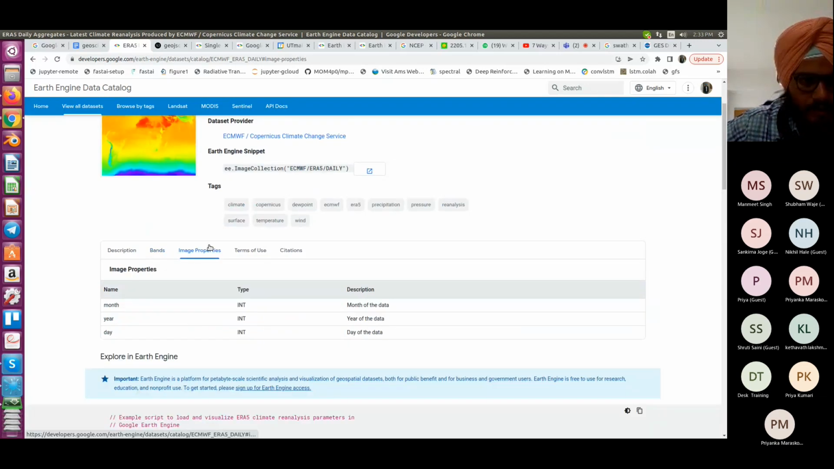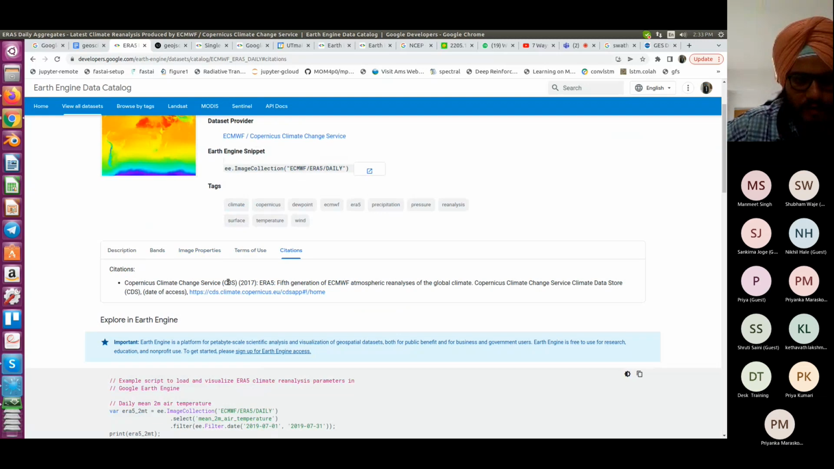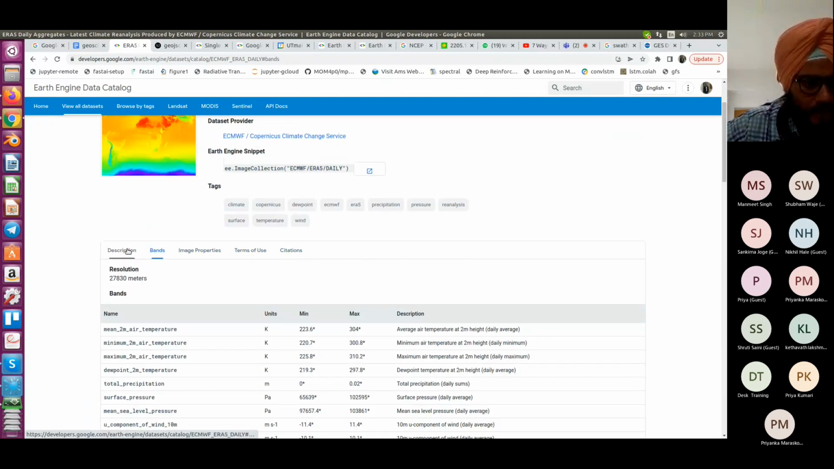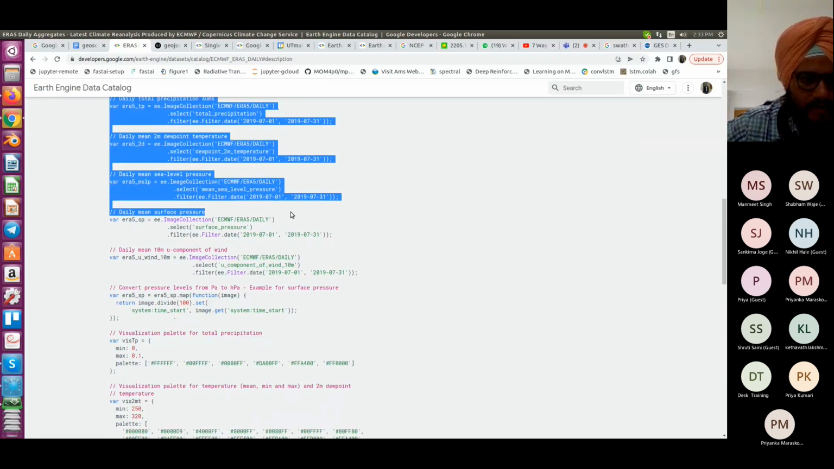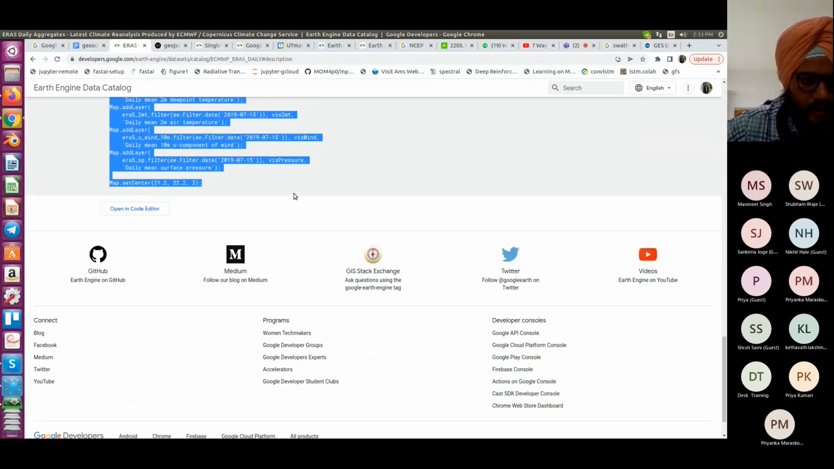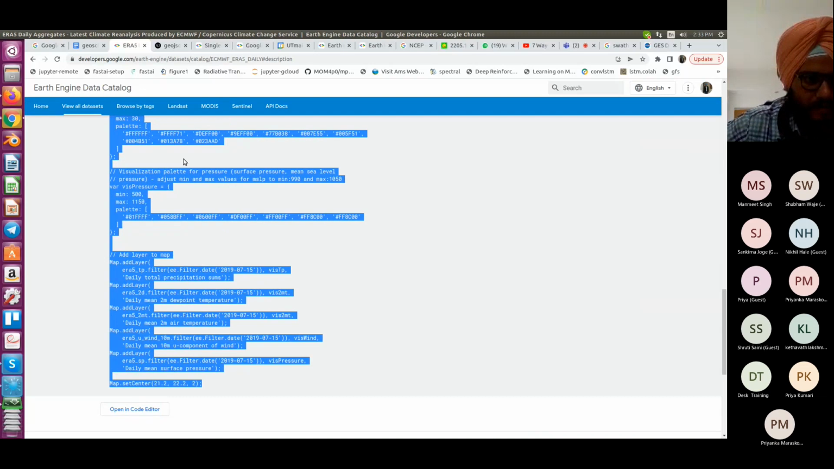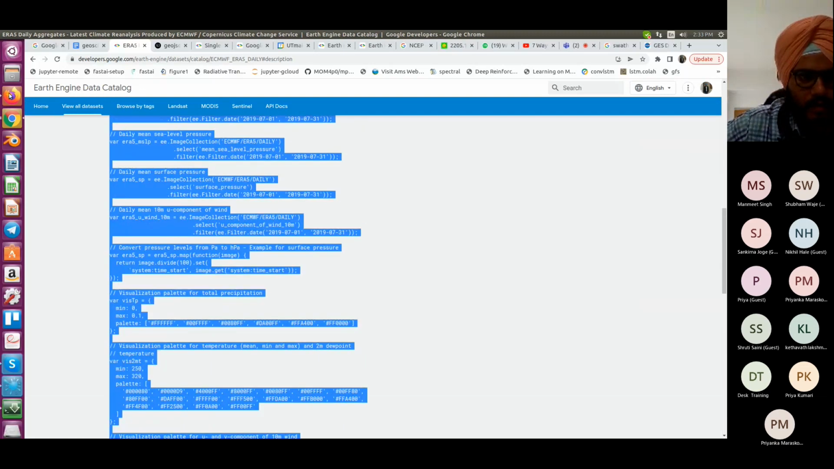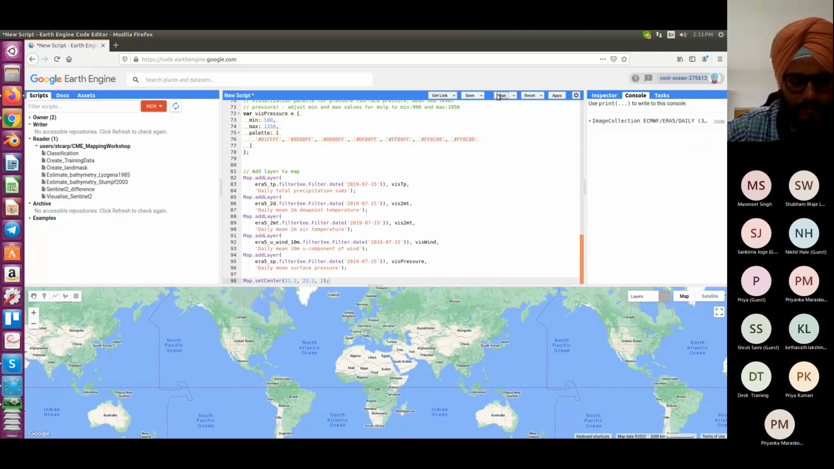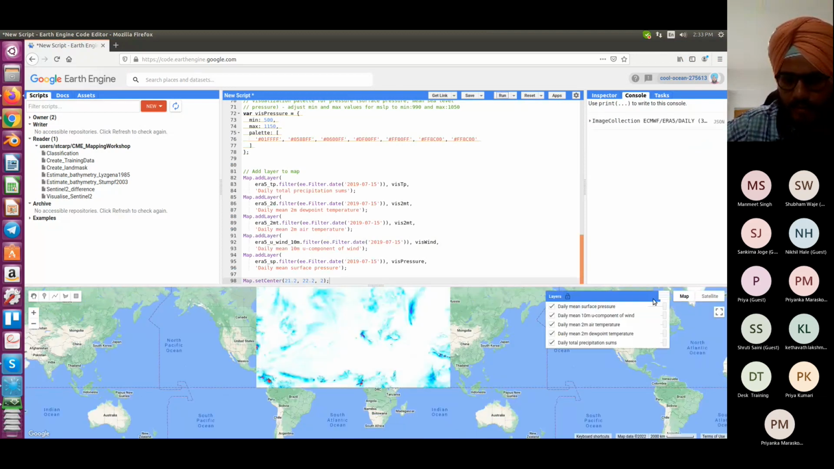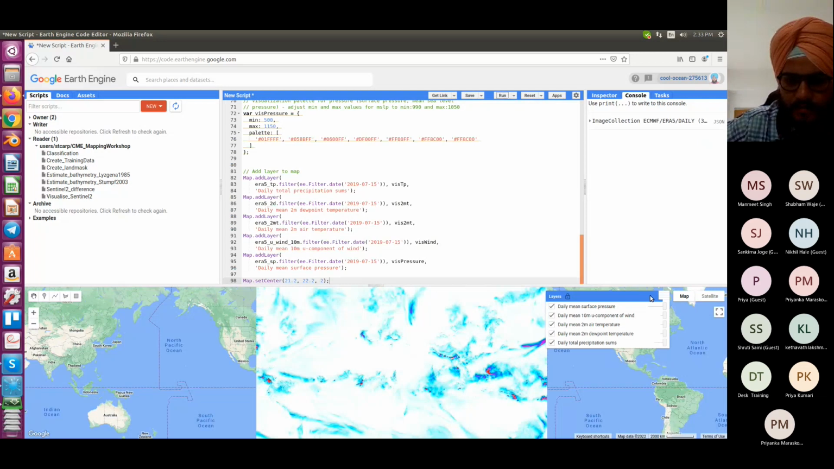So then you have image properties here, terms of use, citation. So this is the way you cite this data if you are using it. And they give this example script to load and visualize the data in JavaScript. Okay. So you just go to the code editor, paste this and run it here. So you can see here, this is running.